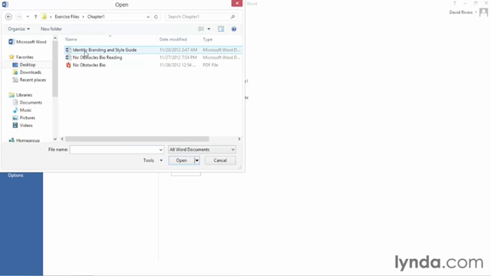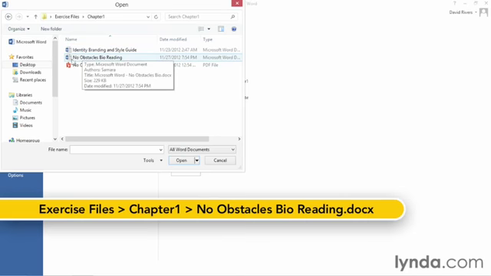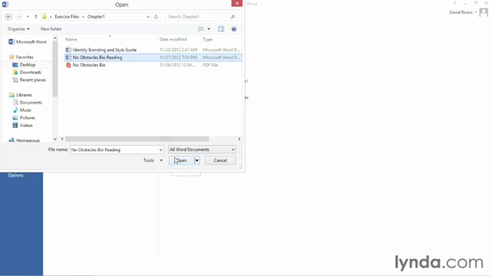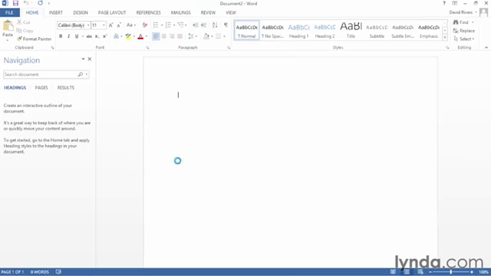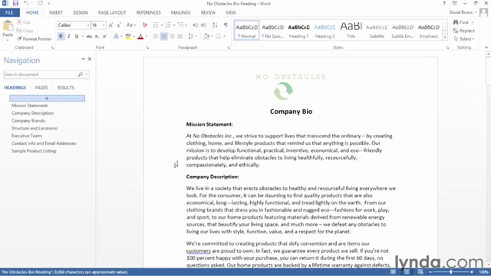And in here's where we find the files we're going to be working with, including this first one, No Obstacles Bio Reading. Select that by clicking it and click Open. You can also double-click to make it a little quicker. Now it's going to open up the file, and you're going to be using the default view here, which is our Print Preview. If we move down to the very bottom of the screen on the status bar, you'll notice the middle view button is selected.